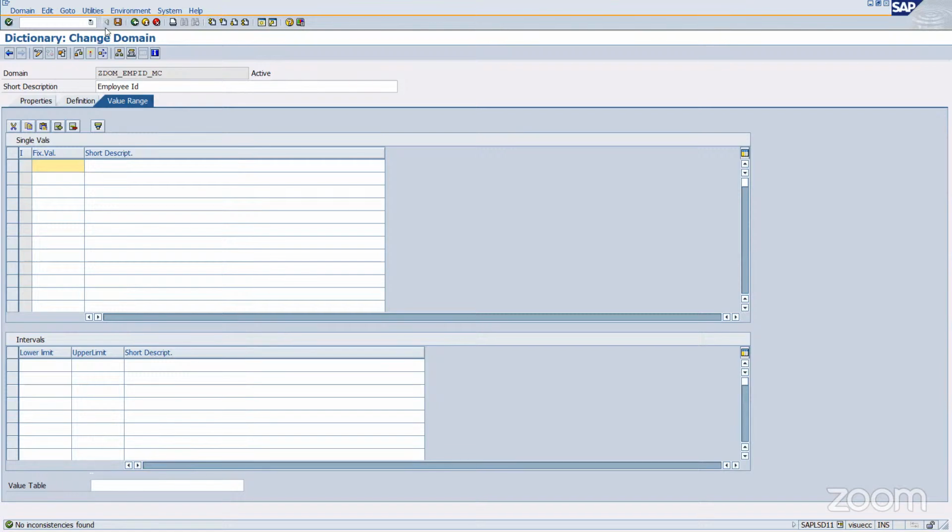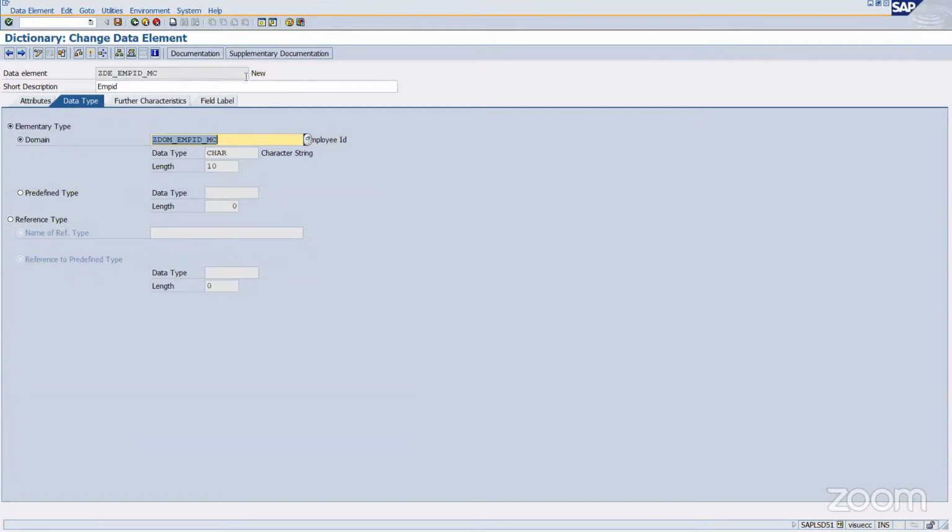If everything is fine, then you have to go and activate. Without activation, there is no meaning of any ABAP object. You must activate. So we are activating it over here. Click on this, go back. We have come to the data element once again.